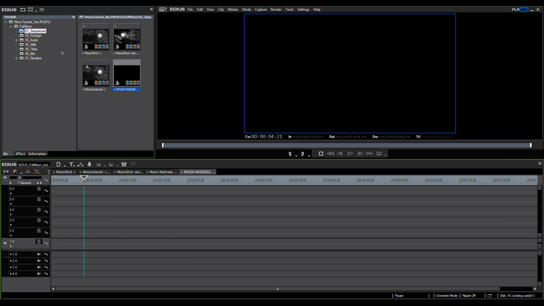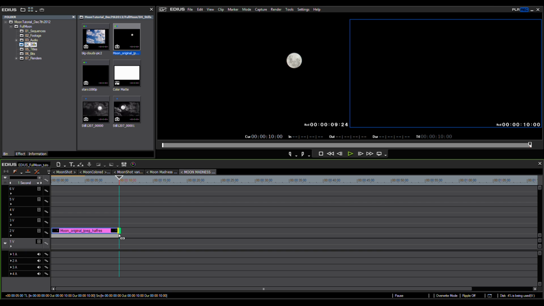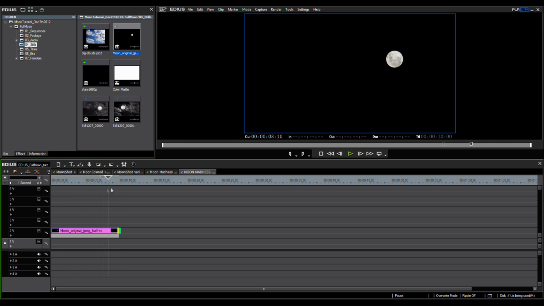And next up, what I'm going to do is go to my stills, and I'm going to grab my still of the moon. So we put that still down here. You'll notice by default EDIUS has put the still image at a 5-second duration. So what I'm going to do is go to the end of that 5 seconds, press plus on my numpad 500 for another 5 seconds, and press enter. Then I can just drag my clip and it'll snap to that. So now I have 10 seconds of moon footage.